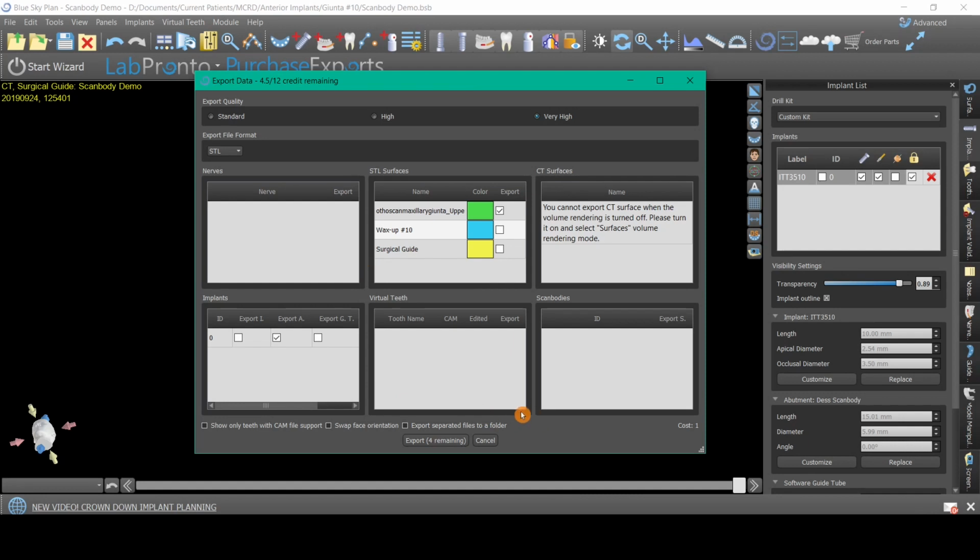Now, by default, this is usually selected, export separated files to a folder. What happens if that's selected is it's going to export the abutment or the desk scan body separately and then export the jaw scan separately, which we don't want. We want both of these two things together. So we're going to unclick export separated files to folder.